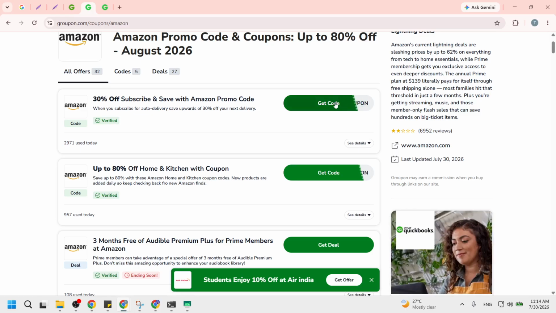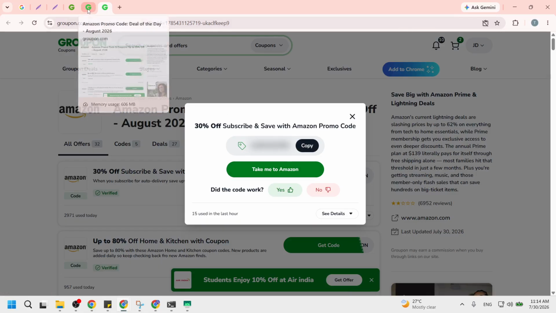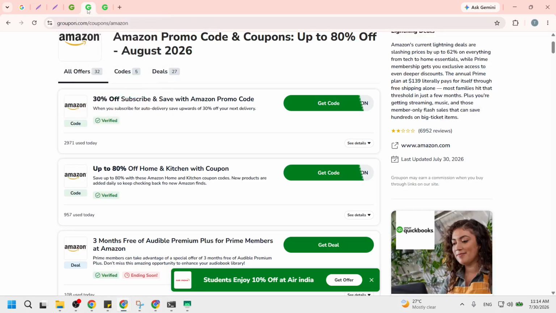A small window or box will pop up showing a code made of letters and numbers. Copy this case-sensitive string carefully, since capital and lowercase letters must match exactly. Keep this code handy, then go to the retailer checkout page and paste it into the promo or coupon code box. Once you apply it, you should see the total update to reflect the discount.